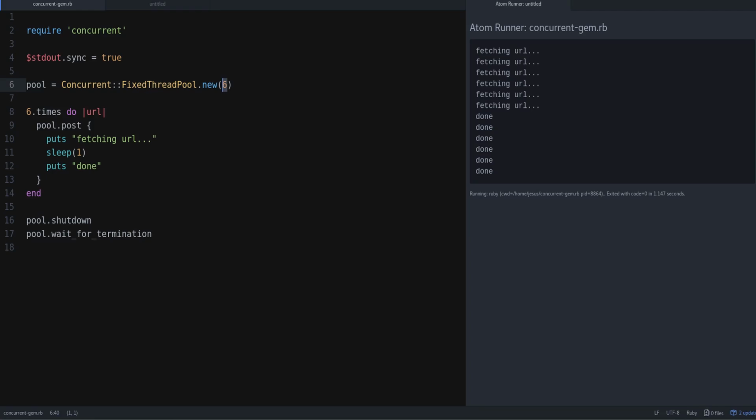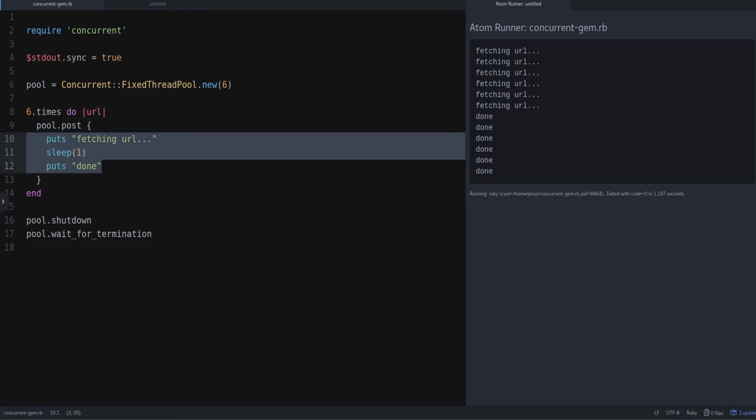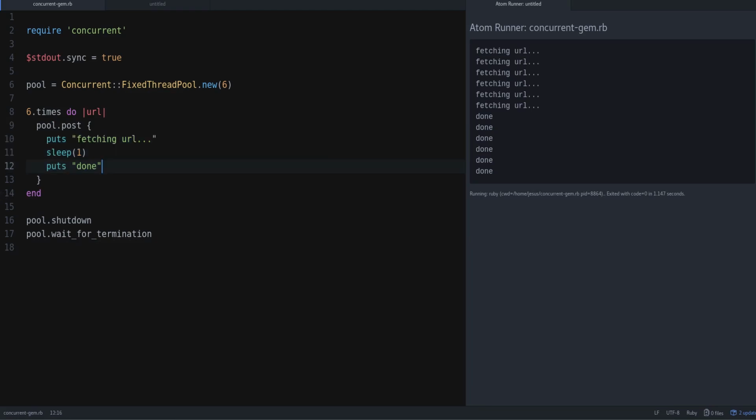So I think 6 is a very good number of workers because that's what the Google Chrome browser uses for fetching web pages. It uses a thread pool with 6 threads, 6 workers. And of course, in this block, you can change the code that you want to run. It can be anything. This could be an actual API request, an actual file read, something like that. So that's thread pools.